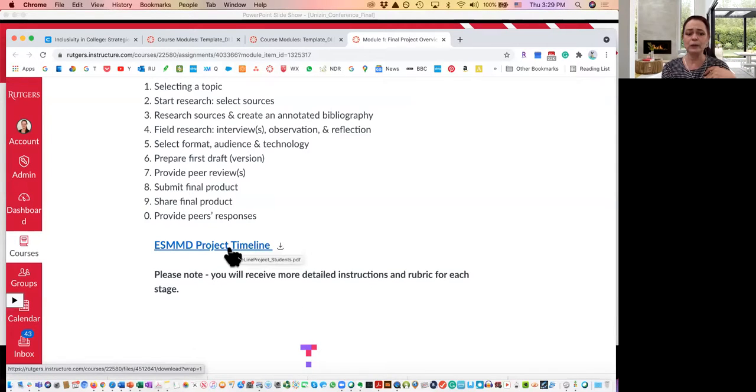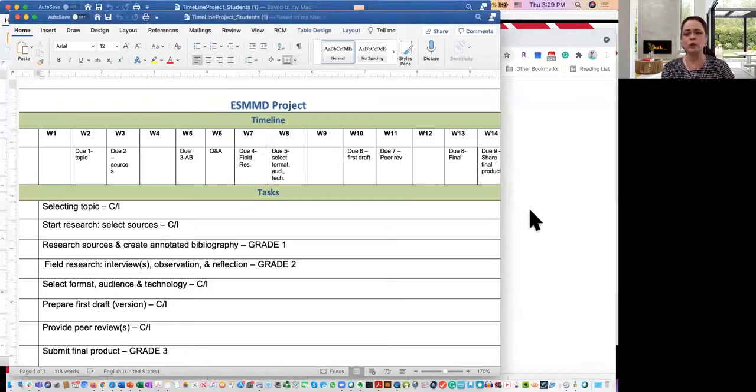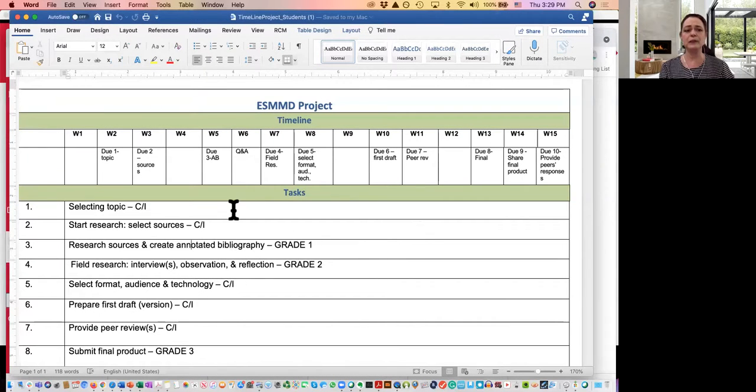So I also give them this project timeline. And this is something I want to share with you about the timelines. So the timeline I give to students is right here. I want them to be able to see how their workload will be distributed throughout the course and what they can do to manage it well. So providing them with this simple organizer helps them to see when to expect and what is coming.